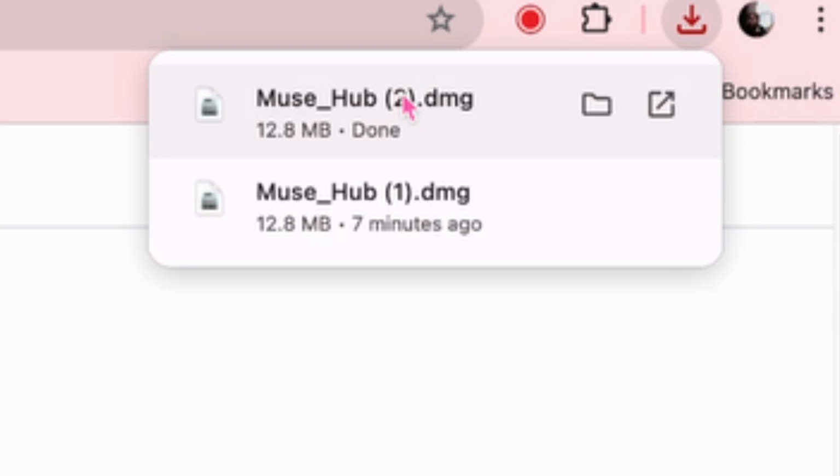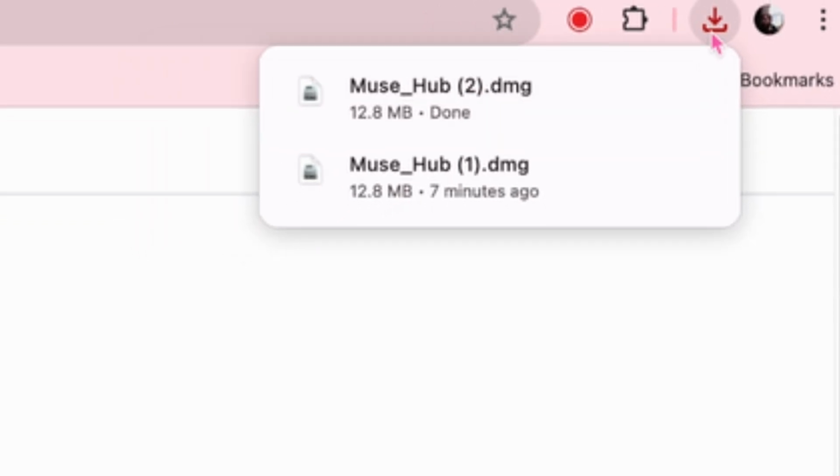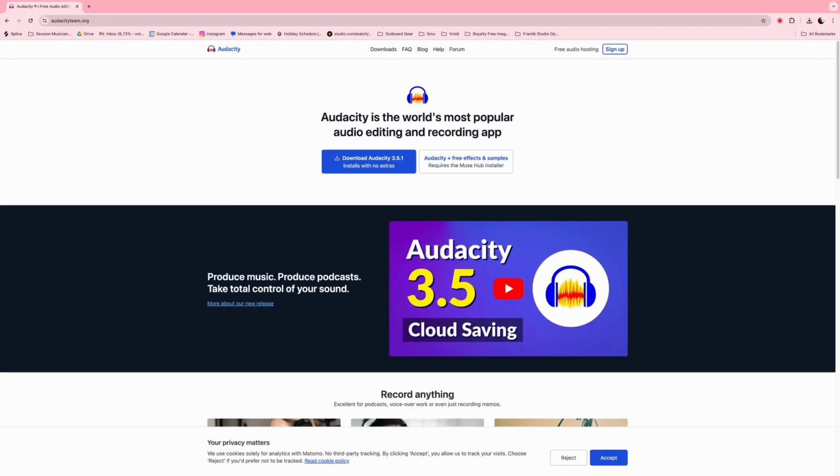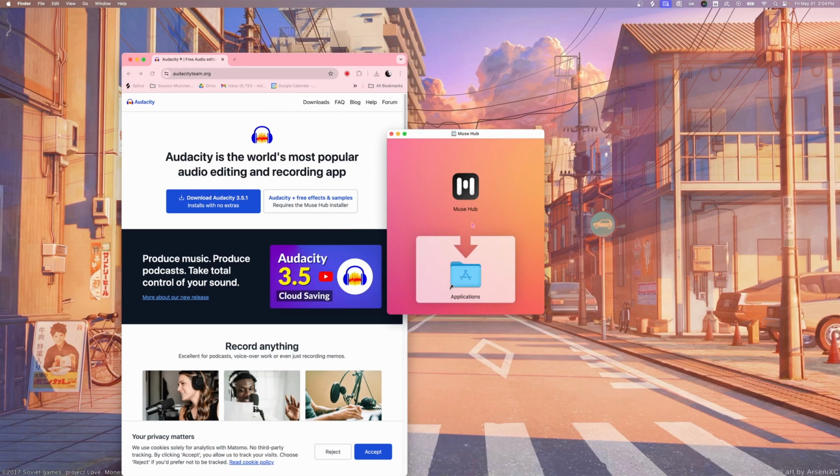We are going to see muse_hub.dmg. We're just going to click that, and you're going to see this fun little pop-up here. Now, all you're going to do here, take MuseHub and drag it into that applications folder. And just like that, MuseHub is installed. Now, what MuseHub is, Muse is a company that owns Audacity. It's also where we are going to be installing Audacity and all of its effects plugins.